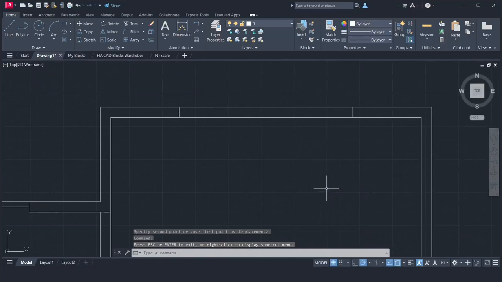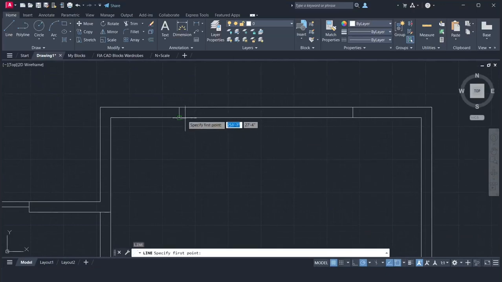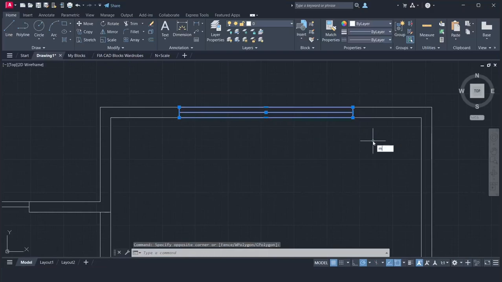Now, instead of trimming these lines, we add a line to the middle. That means we don't want to make a complete opening, but to cut a hole in the wall. Select it. Make a copy of it on this wall by using the mirror command. Click the endpoint. Then click this endpoint. No.